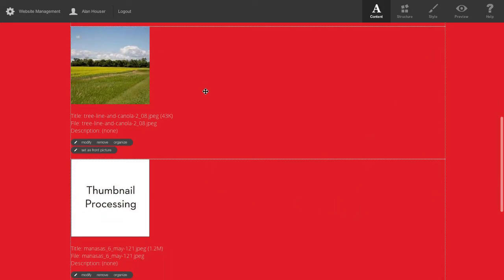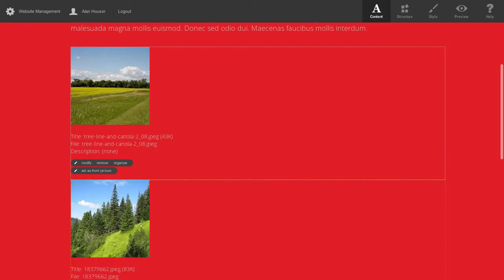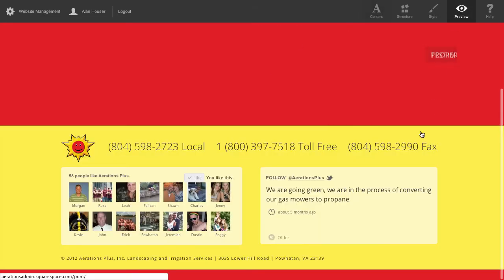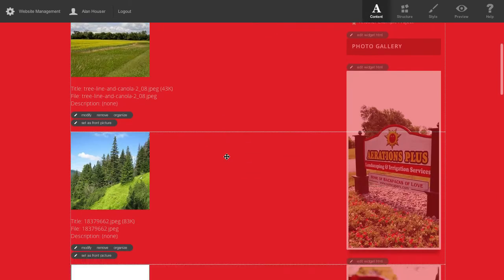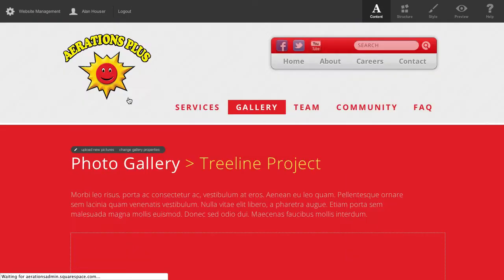So then you can also drag and drop to change the order of these. So if we want this one up top, you can drag them there. There we go. And then when we're back on that content mode, you can also set which one you want as your front image. So I'm going to set as front picture this one here.